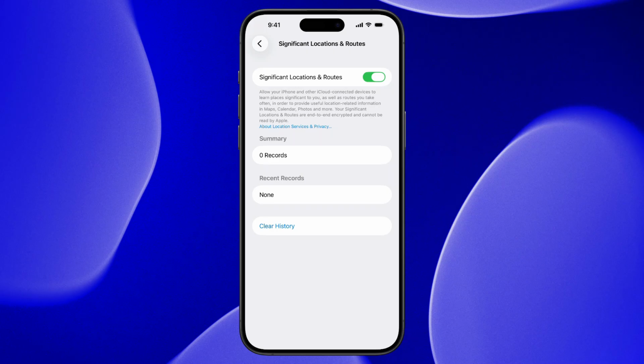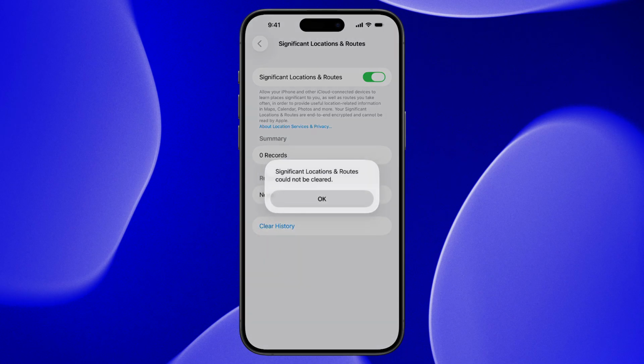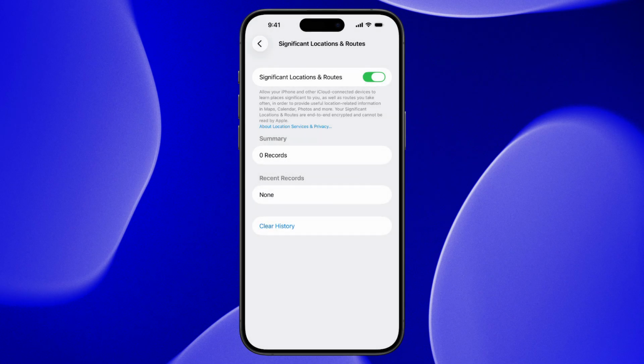If you want to remove the saved location history, look for the option to Clear History and confirm your choice. This will remove the previously saved significant location records from your iPhone.